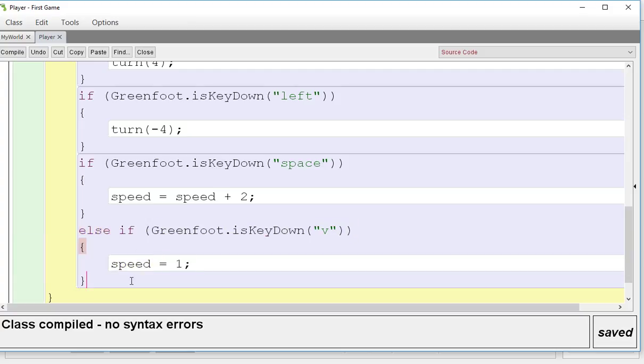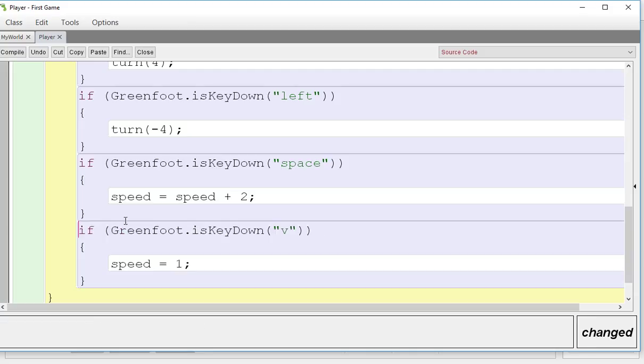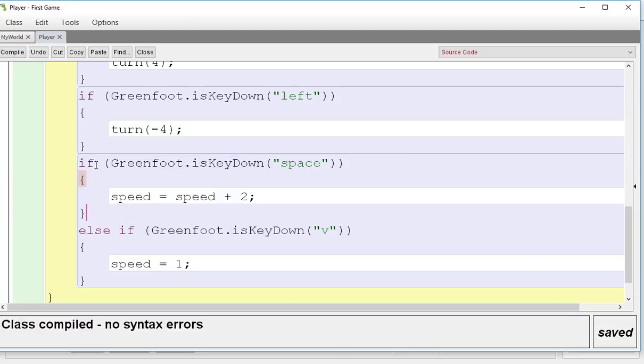Only if V is down, do this. So the difference between this and this is if I have V down and spacebar down, there will be conflicting arguments. But if I check, space will be the only one that works if space is down. Otherwise, V will work. But if space is down, space is the only one that works. I like to think of this else as an otherwise, or alternatively, if V is down.